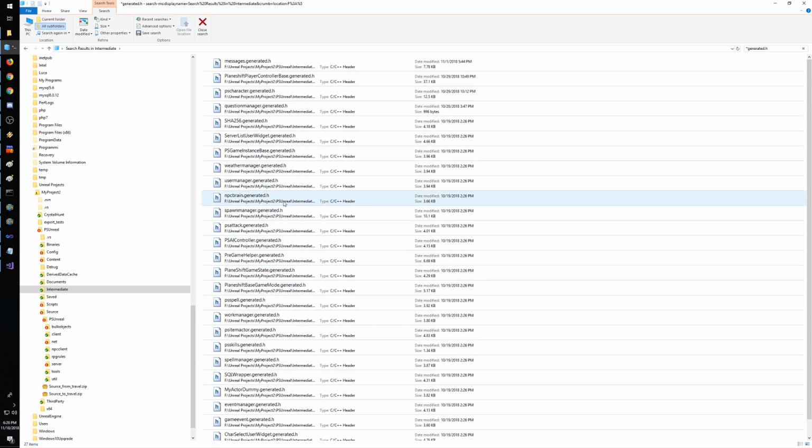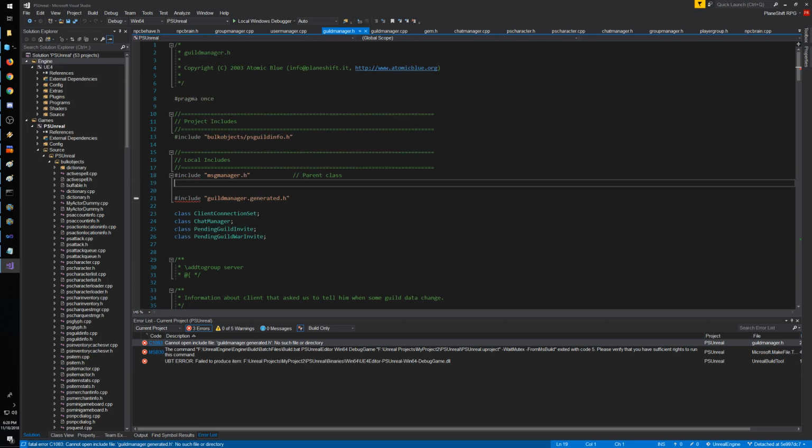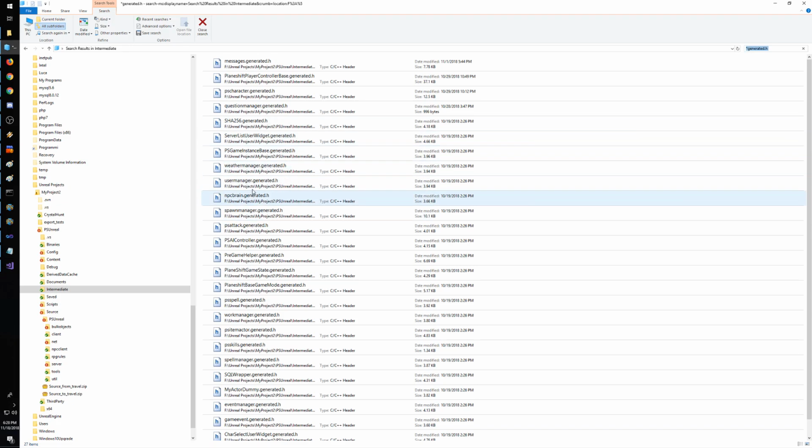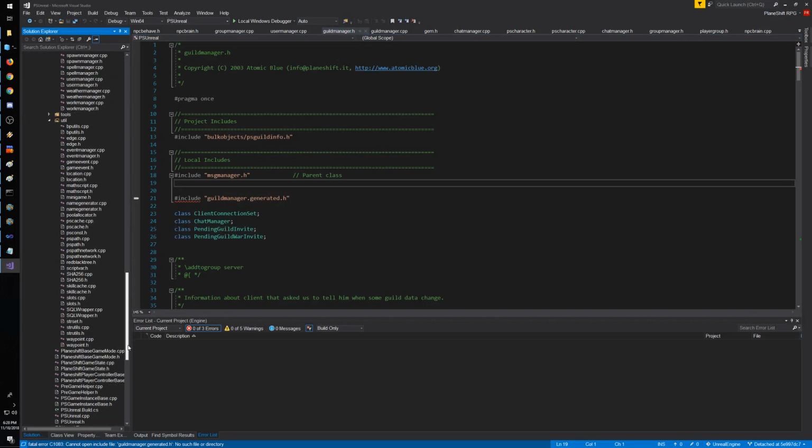So I'm doing something stupid and I'm not seeing it. So I'm doing like a small mistake, I think. Something like that, but... So let's take another class and check, like user manager, okay? User manager .generated.h. So let's see how it is in our code.